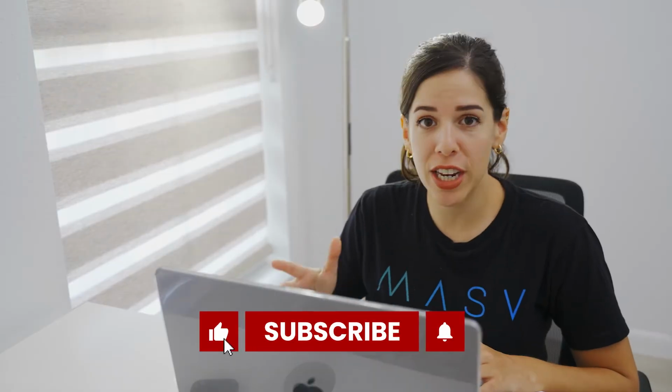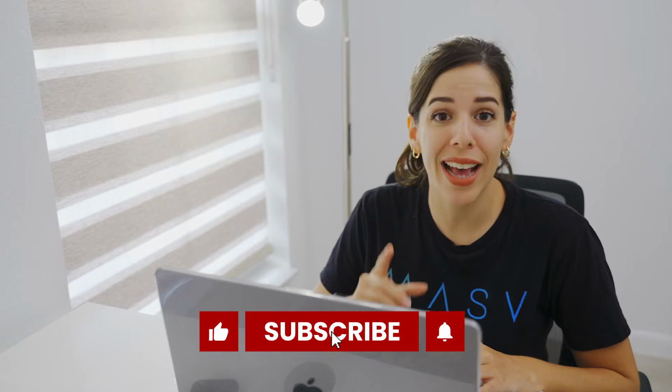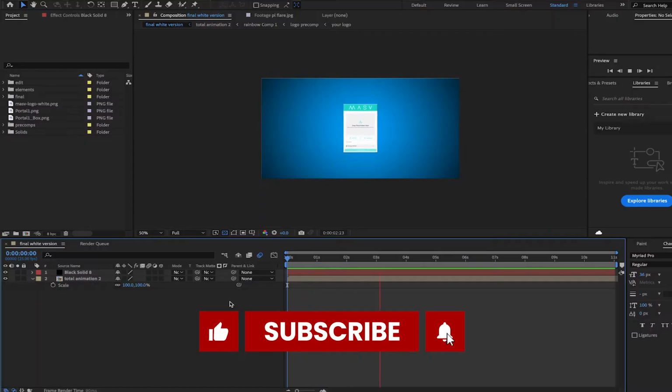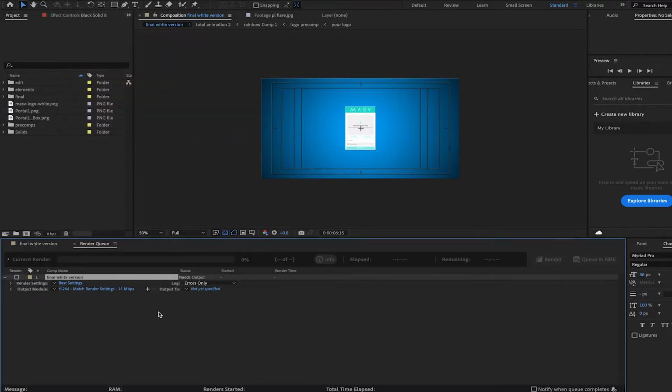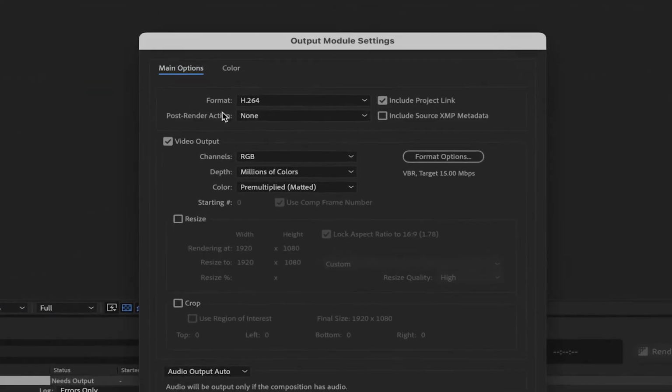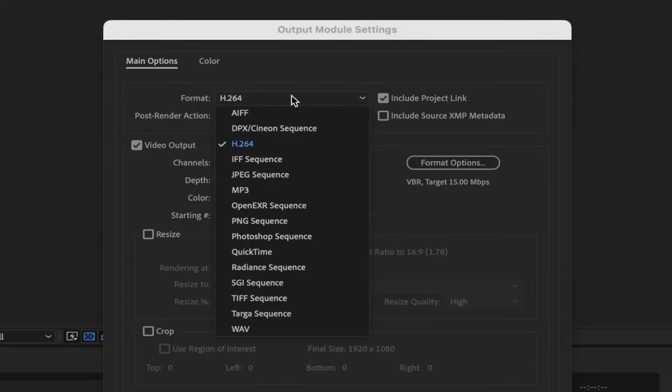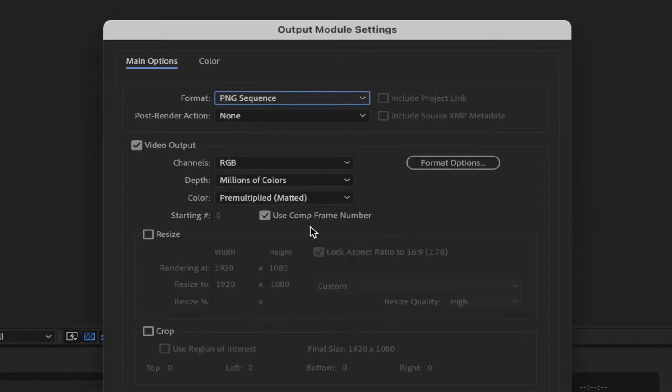Now, to export your video, animation, or motion graphic as an image sequence, I am going to add this composition with my animation to the render queue. Let's go back to Output Module, and in the Format drop-down menu, you will find many different formats you can use to create an image sequence. Choose the one you need. I'm going to select the PNG sequence format.